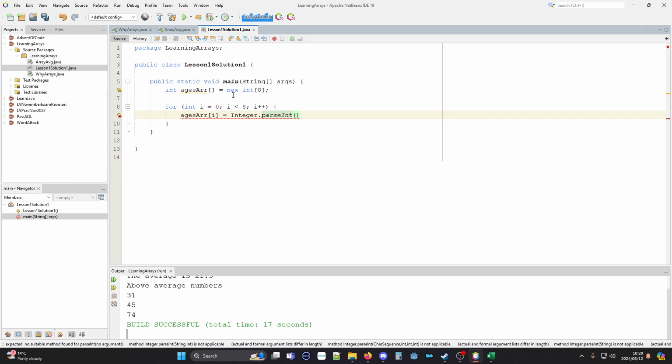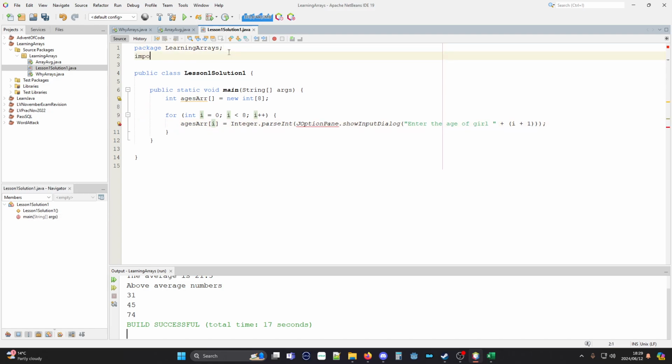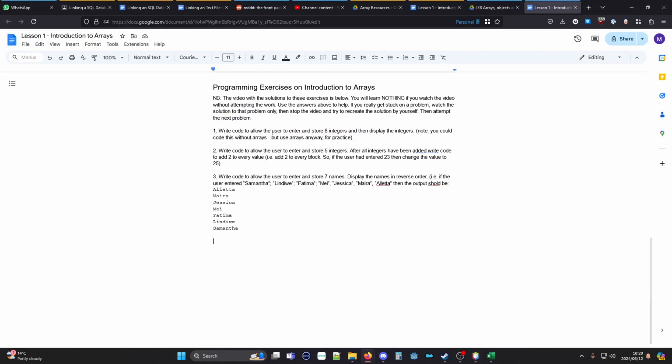Integer.parseInt(JOptionPane.showInputDialog("Enter the age of girl " + (i + 1))). That's cool. So it'll say enter the age of girl 1, girl 2, girl 3, girl 4. And I'm going to want to import javax.swing.*. Awesome. And that's the first bit done. That is my code to enter and store 8 integers.